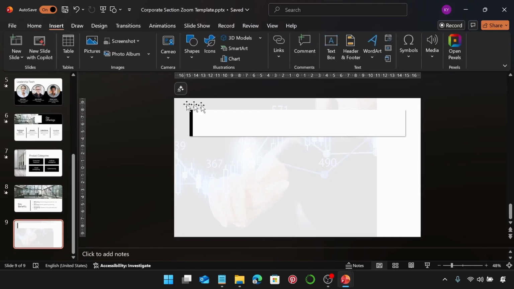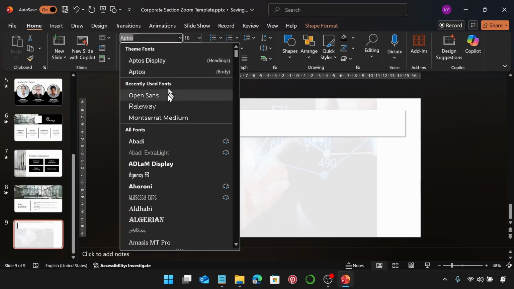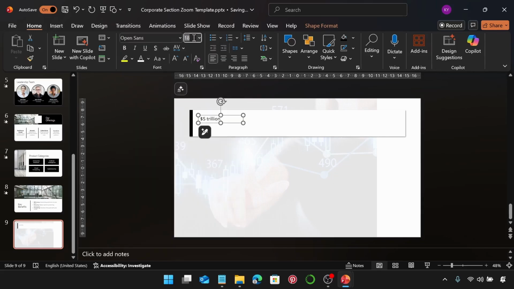Next, go to Insert, Text Box, and I'm going to type 5 trillion and select the entire text box. Change the fonts to Open Sans size 54. I'm going to increase the width of this text and align it to the middle of this. Maybe I'll move it a little bit to the side.